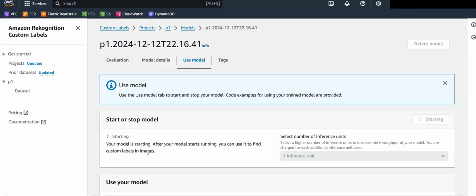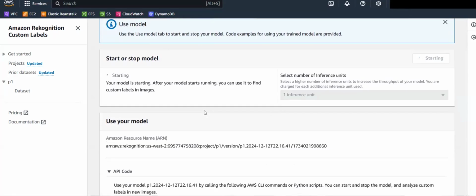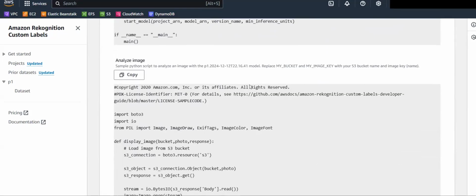It might take a few seconds to minutes. We need to wait until this model gets started. After this model gets started, we are then able to perform image analysis on this model. So let's wait for a moment. Here at the top you can observe that your model is starting. It might take up to 30 minutes to start running. So let's wait till that time, so that whenever the model gets started, I will continue this.